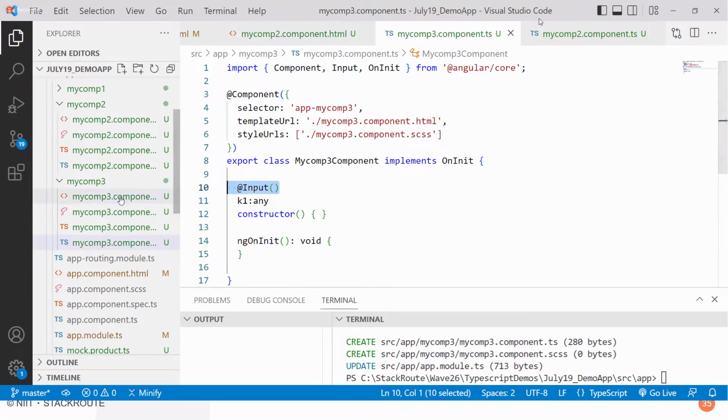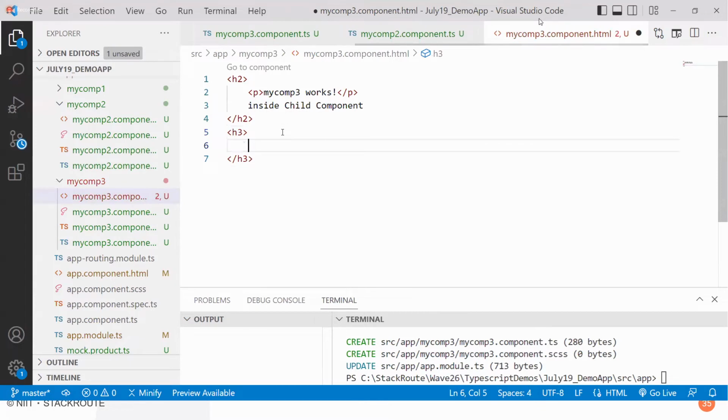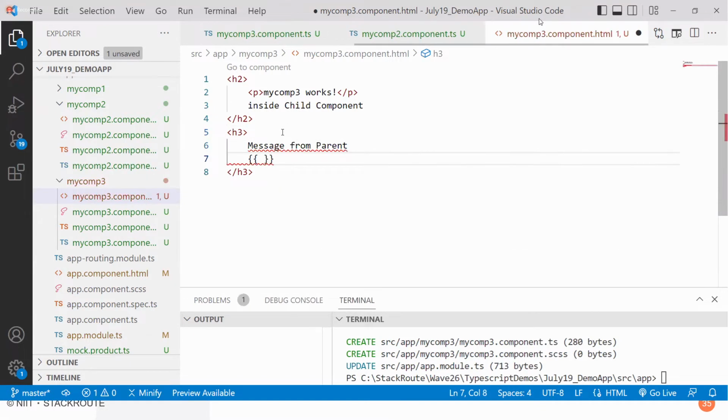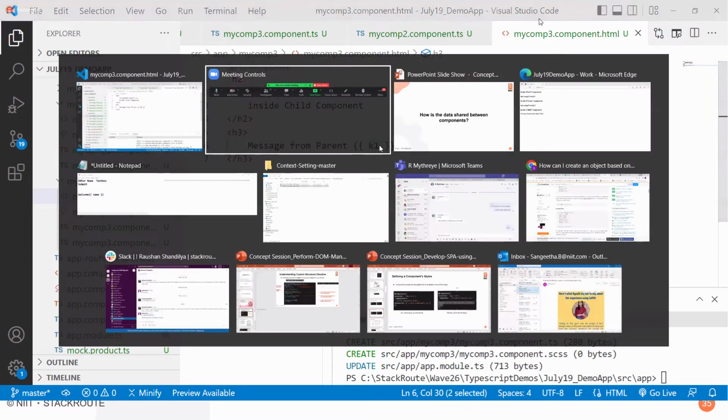Shall I display it in my label of component 3? Shall we take this K1 and display it in component 3? Yes, ma'am, possible. So H3, message from parent, K1, right? That's all. You can use direct interpolation or you can use property binding also. Let me check.